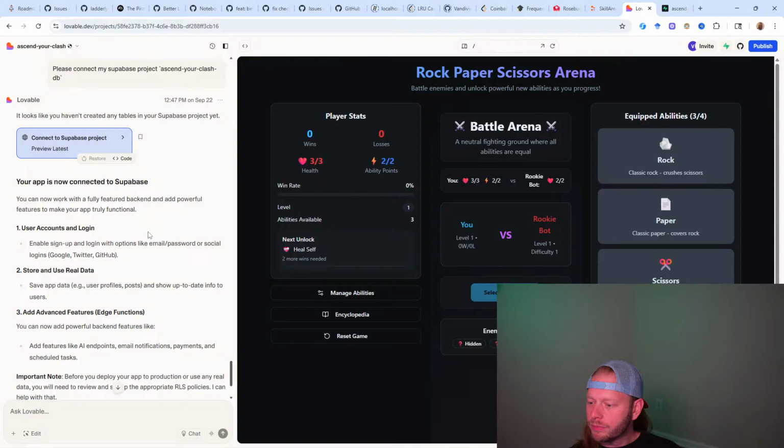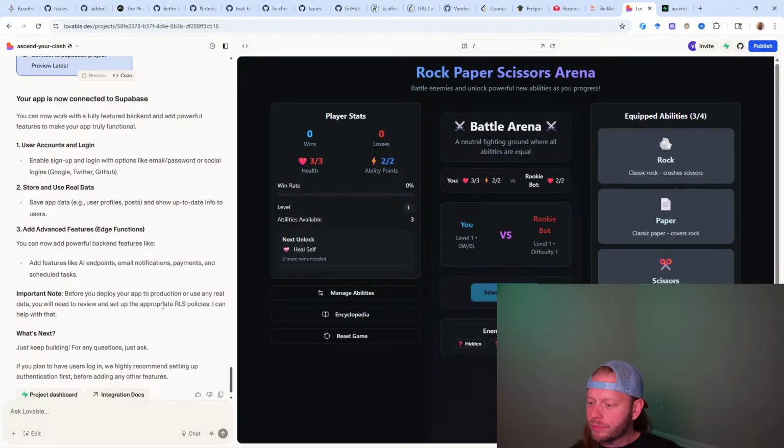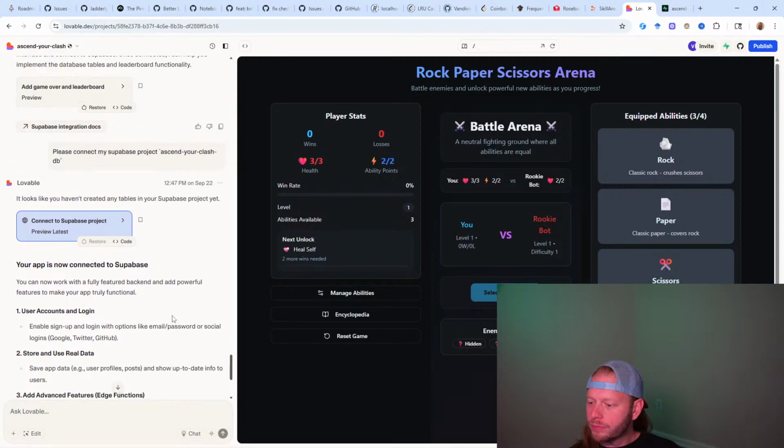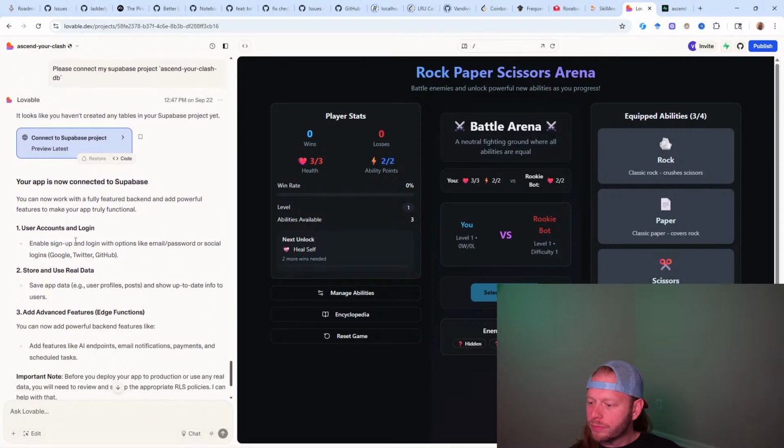Let's go. I have never gotten Lovable to work this far. That was really easy and seamless. That has never worked that well for me before. And it's telling me to use RLS. I've never gotten that to work either. But okay, let's do one thing at a time.